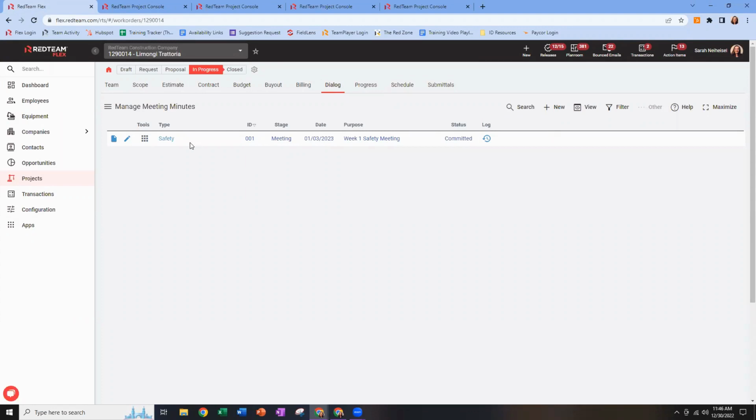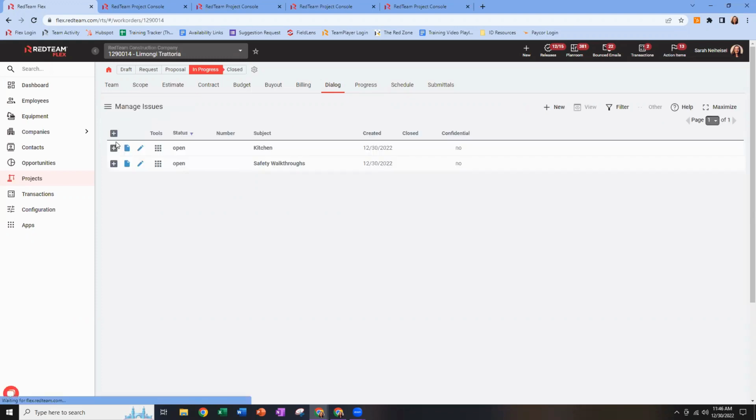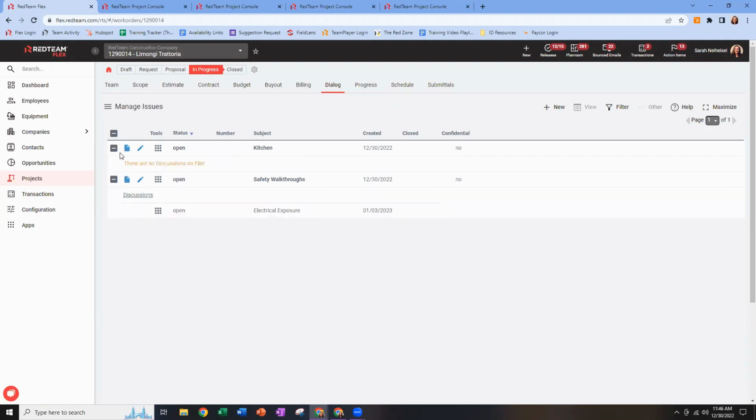Our last page here in the dialogue tab is going to be the issues page. So we'll go ahead and go to issues. This is where you can see those topics of discussion. You can expand these out to be able to see the discussions that have taken place underneath that particular topic. And we can see the status here of open for all of these.